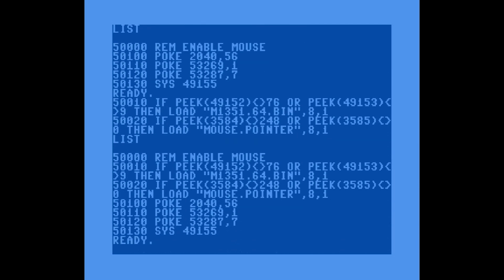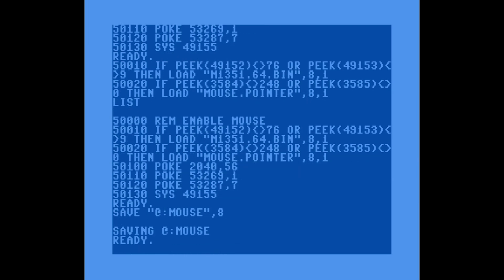And the way it would flow is if the driver is not loaded in memory, it loads it. The load command triggers the program to restart. Now it's in memory, so it skips to 50020. Checks to see if the pointer is in memory. It's not, it loads it, program restarts. Then since both are in memory, it skips down to our program and it runs our program. So let's save a copy of this to mouse. And then let's restart our computer and give this a try.